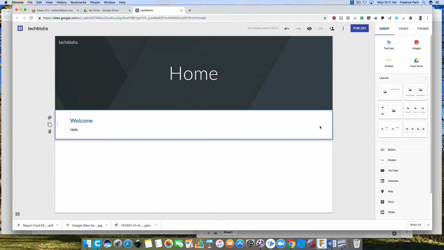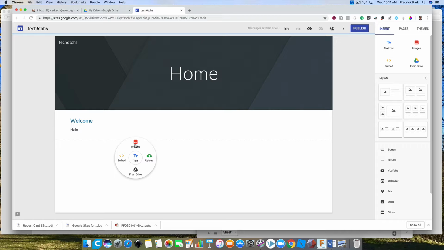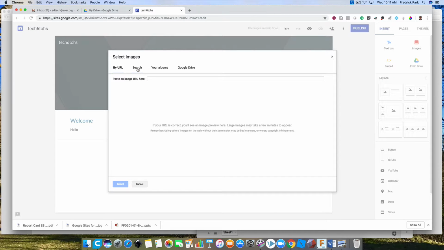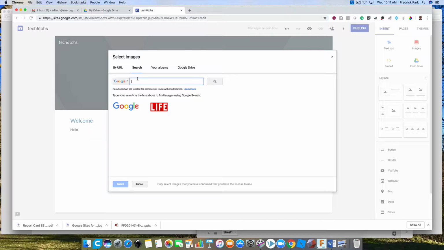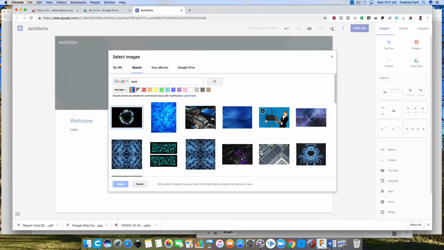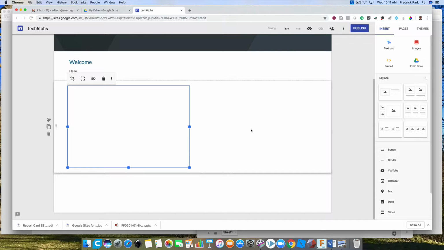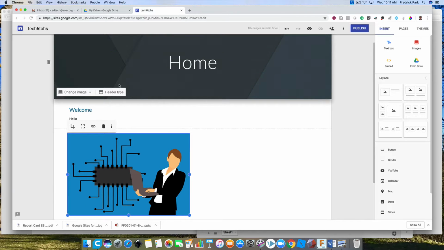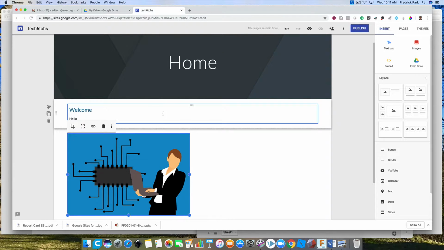Let's make this a little more interesting. Let's add an image to it. So I can click over here where it says Images, or if I double click, you'll see a little shortcut pop up and put an image in. I'm going to do search Google, and the cool thing about this, it automatically checks to make sure that any image you're using has been labeled for use. It's okay for you to use. So I'm just going to look for some kind of techie picture. Well, let's see, I like this one. Let's select that. And there it is. So I have my first page, I have a little welcome text, and I have an image.